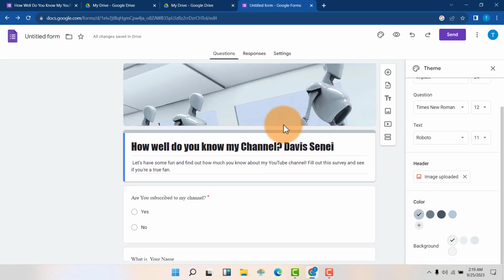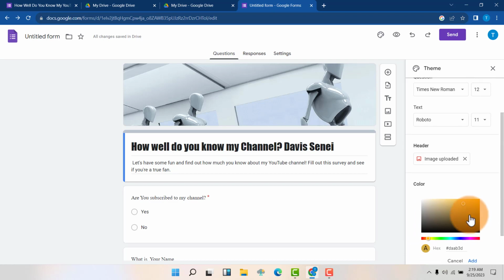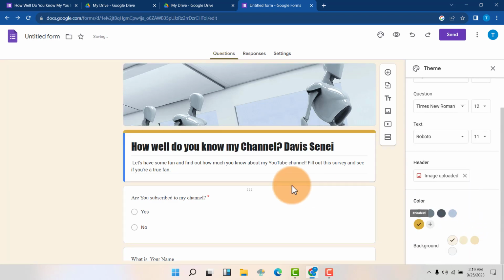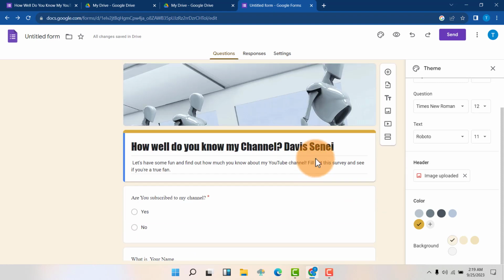So we are done now formatting and creating our form. We can also decide to choose maybe another color. Let me go for another color. They go for orange. So I'm going to add a theme color of orange. Okay, so now we are done creating our form.